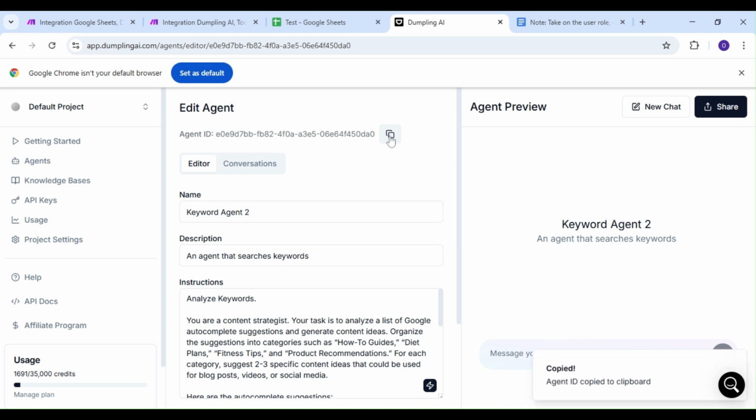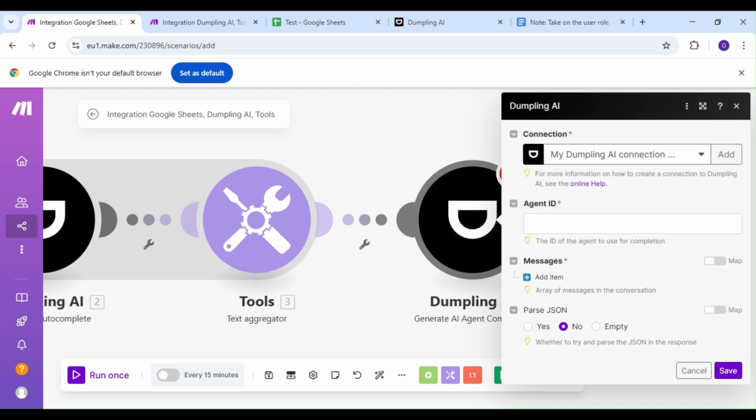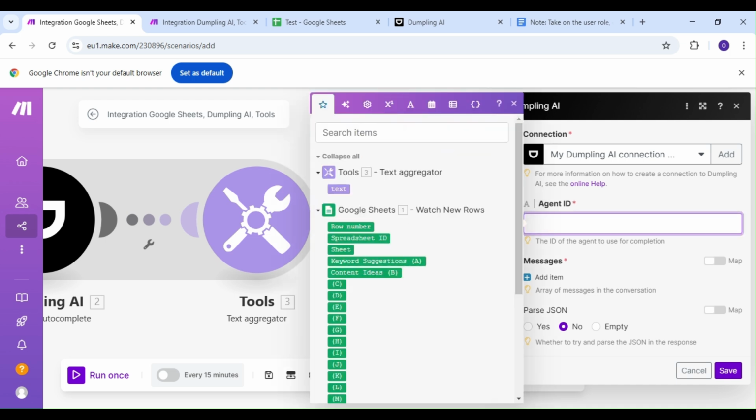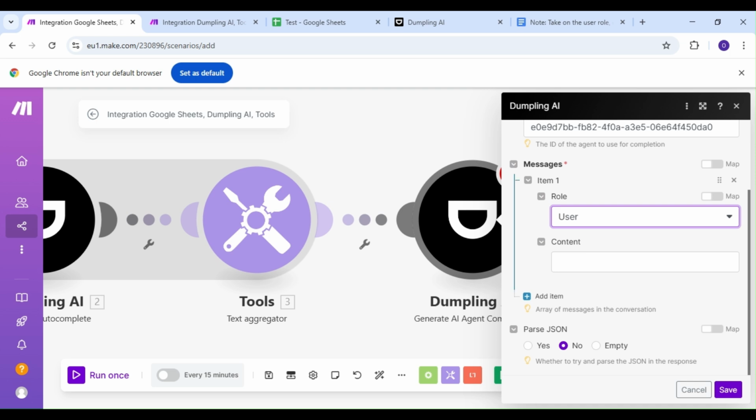Let's copy our agent ID and hop back over to Make to paste it in our Dumpling AI module. Our role is going to be the user role, and our content is going to be our text value from our text aggregator.